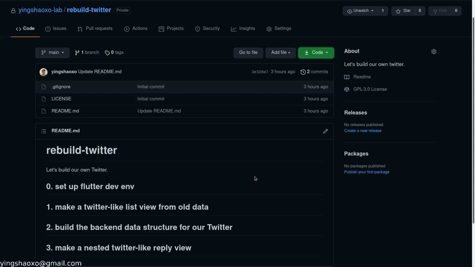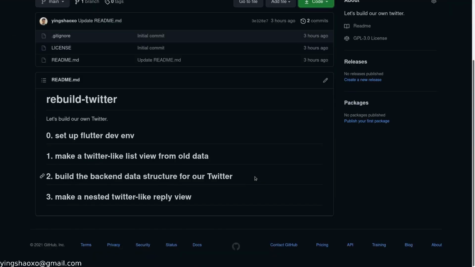Today we will try to build a Twitter-like application together, and I have split the whole project into 4 different tasks. First task is to set up a Flutter development environment, because Flutter would be the main user interface framework that we are going to use.